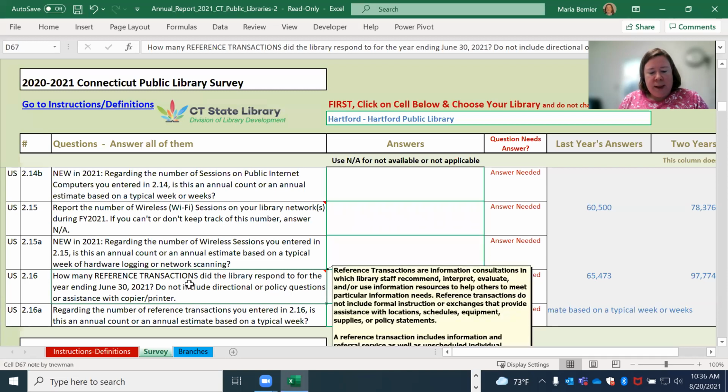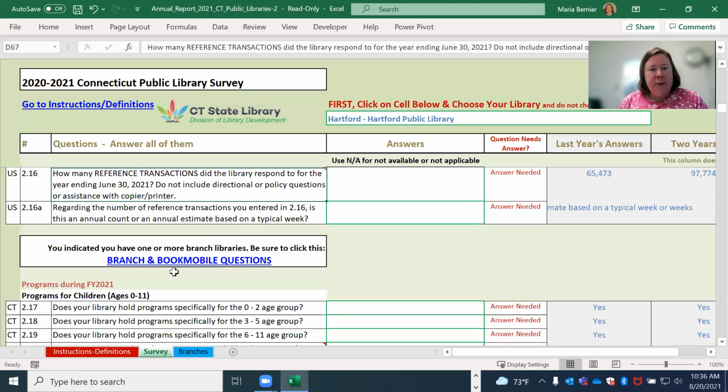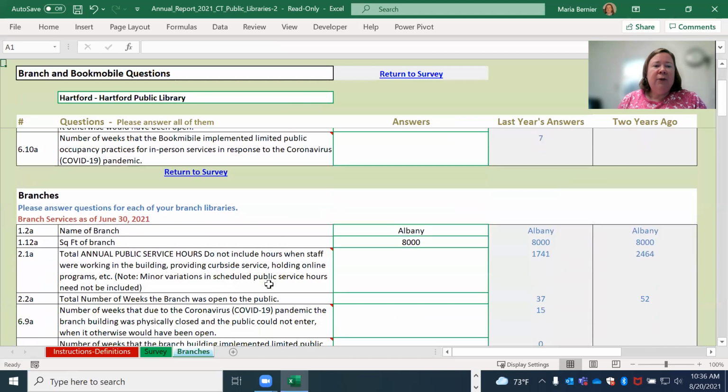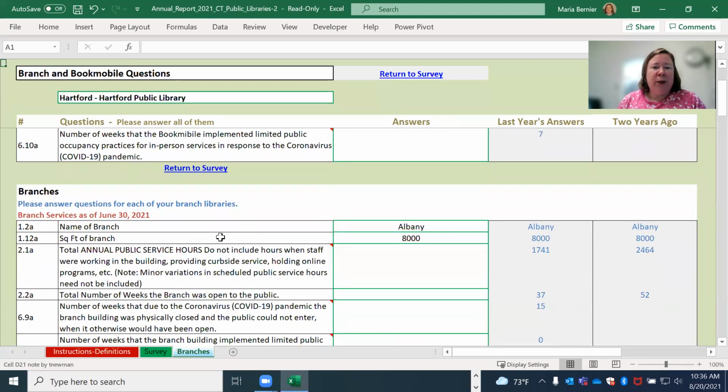All right, scrolling down, just pointing out here the link to the branch and bookmobile questions. Let's click on that and you'll see it pops us over to the branches sheet. So we're on a different sheet right now answering questions. Hartford luckily has a bookmobile, so they would answer these questions here about the bookmobile. And then scrolling down, answer questions about the branches.